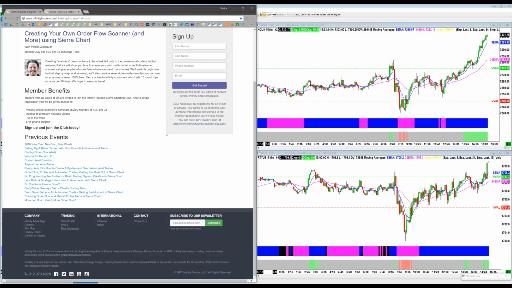When I use the word scanner in the title of the presentation, what I'm referring to is basically a window that shows you a visual representation of when something is true at that moment. And there's a couple of different ways you can do that in the charting program that we're going to cover today. There won't be a ton of time for Q&A this time around, but let's try and start ripping through it.